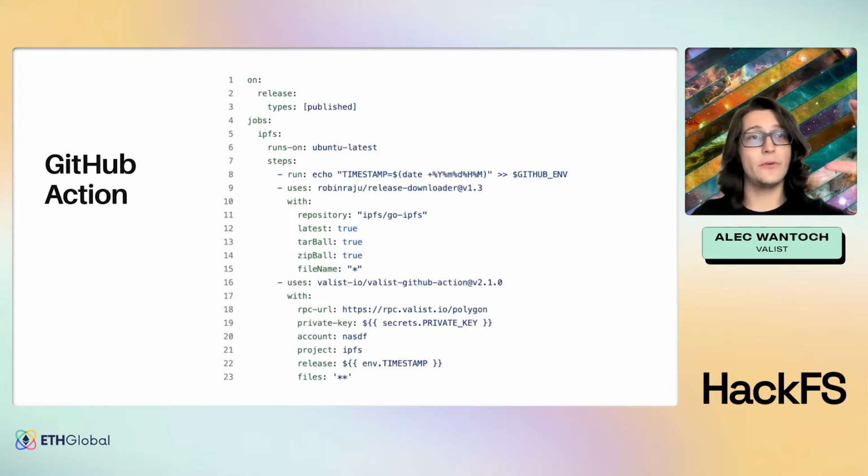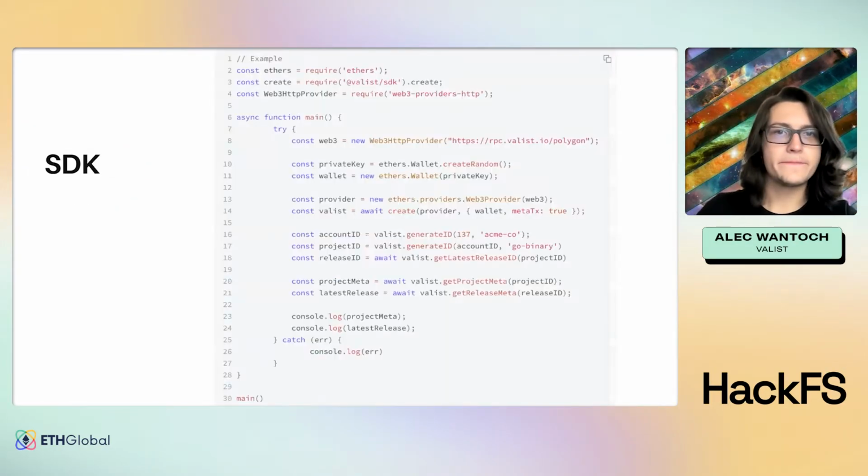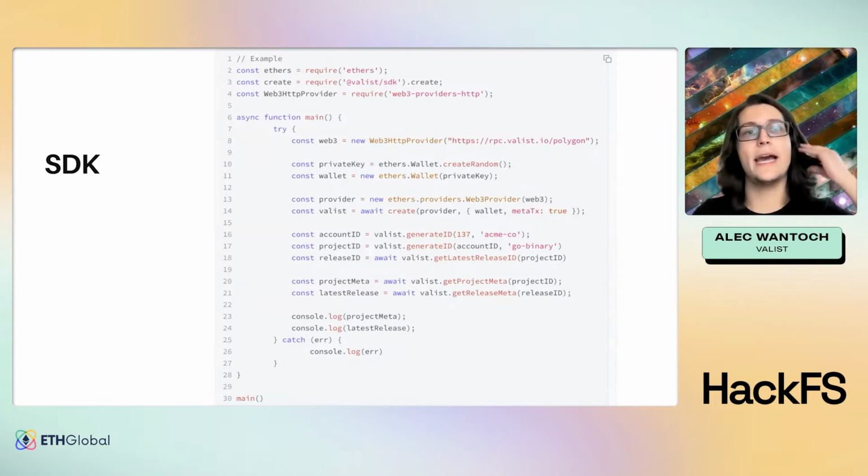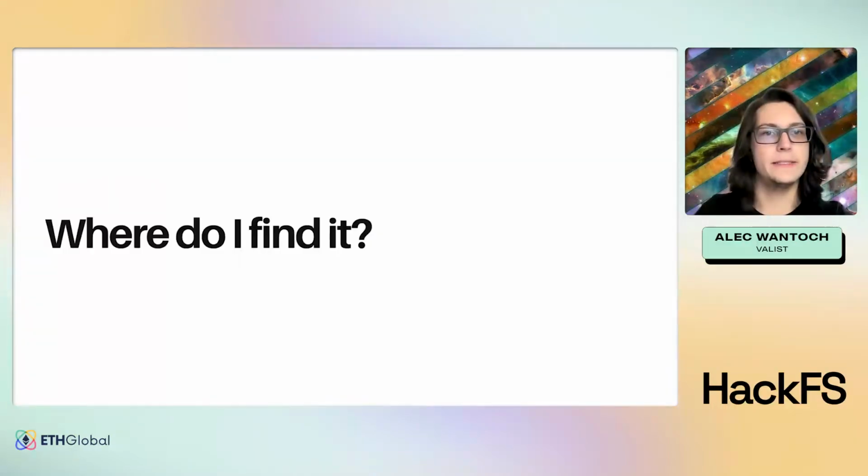And then we have a super simple GitHub action. Just paste this at the end of your workflow if you're already using GitHub Actions. This example here just takes every GitHub release and automatically publishes it on every release, but you could configure it however you like. And then if you want to get in the nitty gritty, start creating auto update systems, stuff like that, we have TypeScript and Go SDKs.